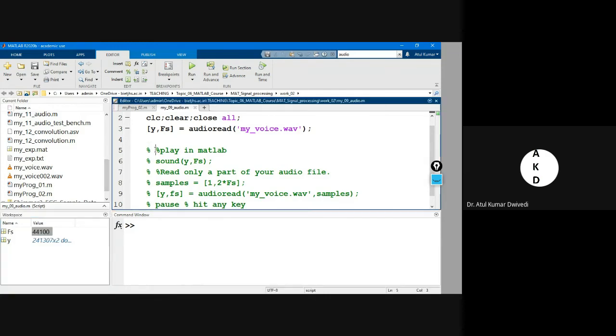If we want to play this using a Matlab command, without going to any application, you can play it using the Matlab command: sound(y, fs). Can you hear this? Actually, the voice is coming less. Is this audible?